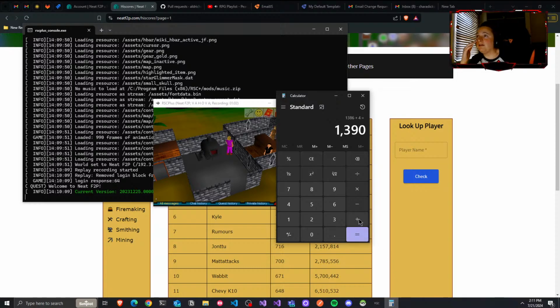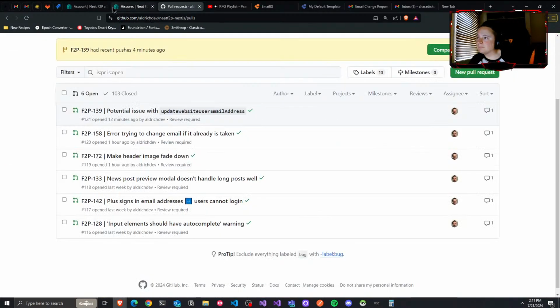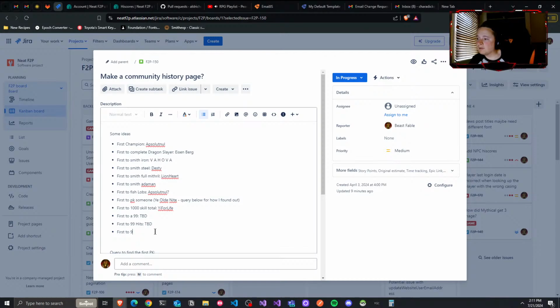So if we add 98 4 times, we should get to 1782. And we do. Okay, so it's 1390. It's crazy that Yi is only 390 levels away from max skill total. TG. Let's just make these.